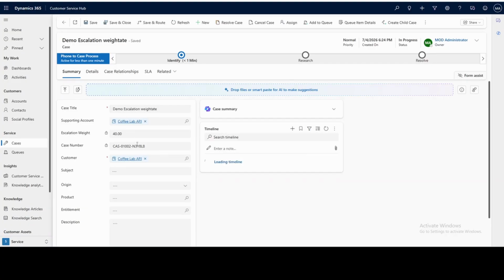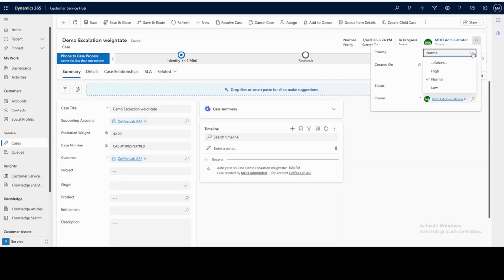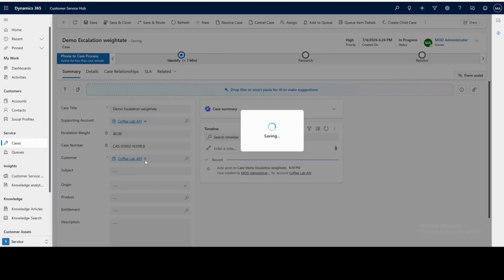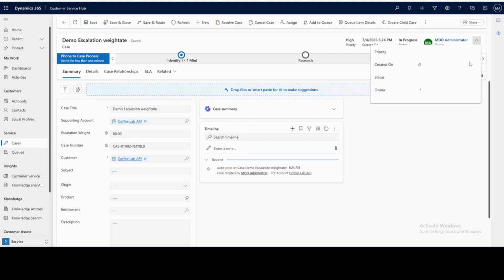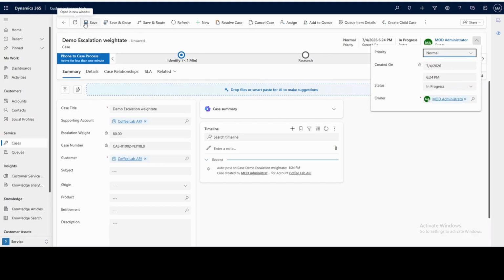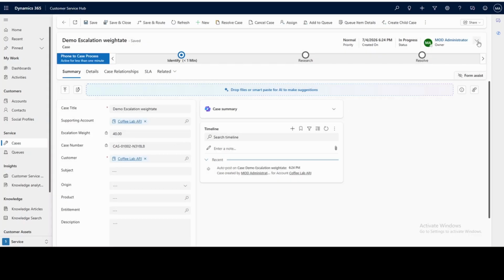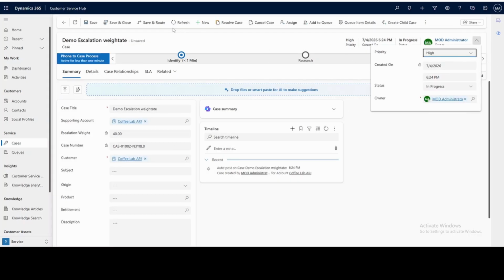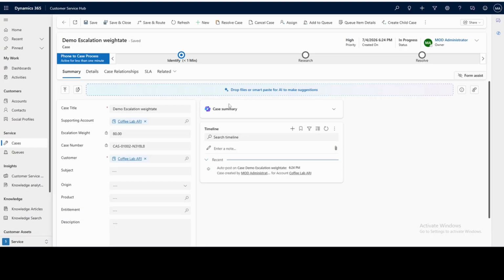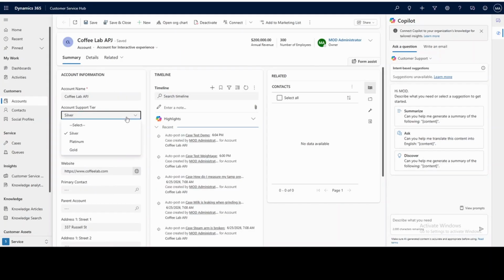And yes, it is set automatically to 40. Let me set priority from normal to high, and then it will recalculate. Now let me also reset it to normal. Okay, it's working fine. Now what I will do is set it to high, and then I will go to that support account and set it to platinum.